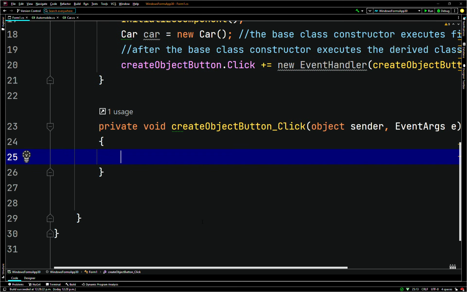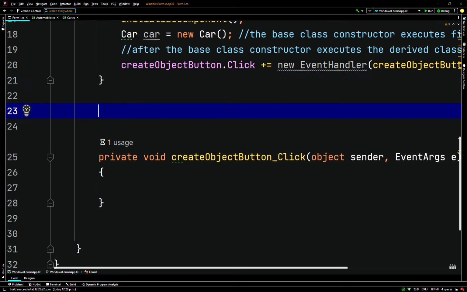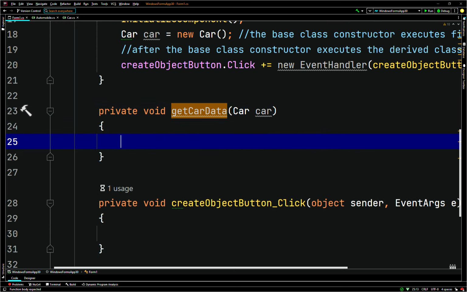Okay, so we'll go down here to the private void getCarData method. Actually, let's put that one up here. So we'll say private void. It's a private method. It returns void, so there's no return type. And we'll say getCarData. That's the method name, and then it takes a parameter. It takes a car object. Car is a parameter, so it could be any name for the object.